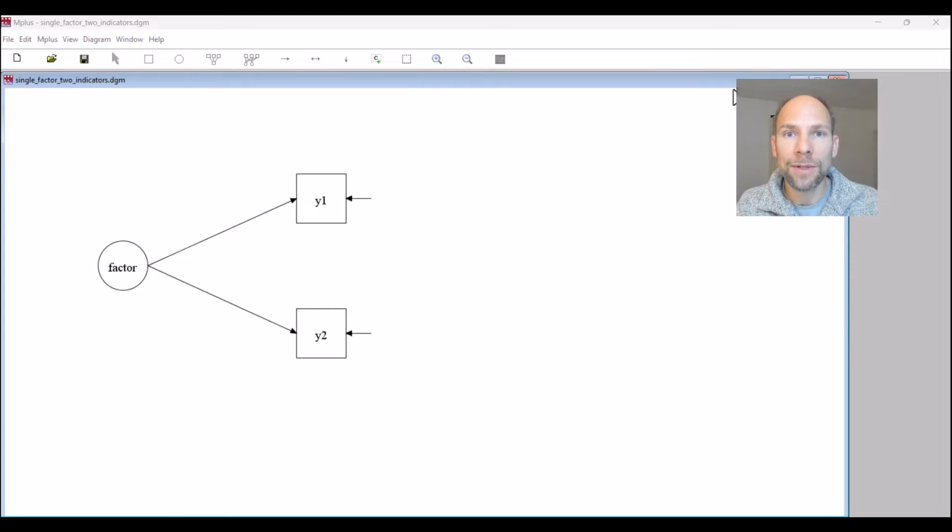Hello and welcome to this video on fitting a single factor with just two indicators. Can it work?